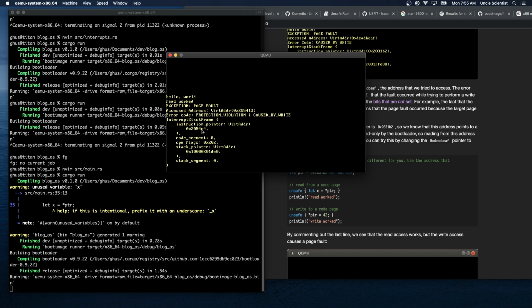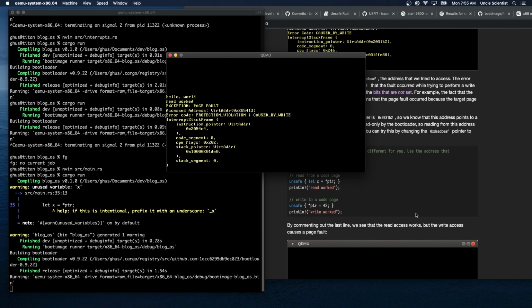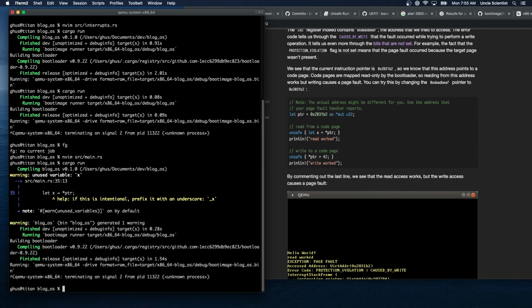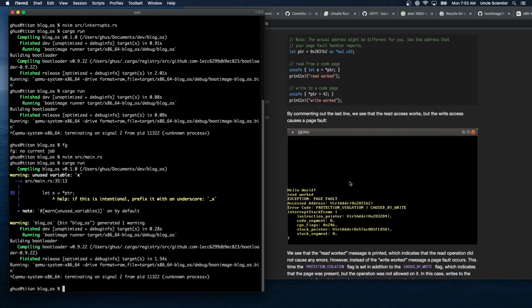Okay, so now we see read worked, and then we have a failure on write. So we were able to read. Oh, now the instruction pointer is slightly different, but that's okay, because we were able to do the read. By commenting out the last line, we can see that the read access works, but the write access causes a page fault.